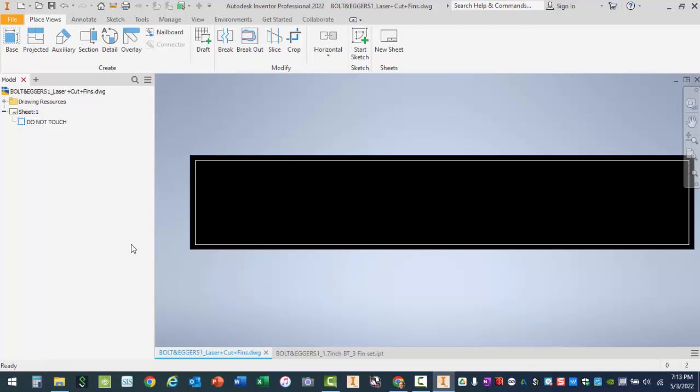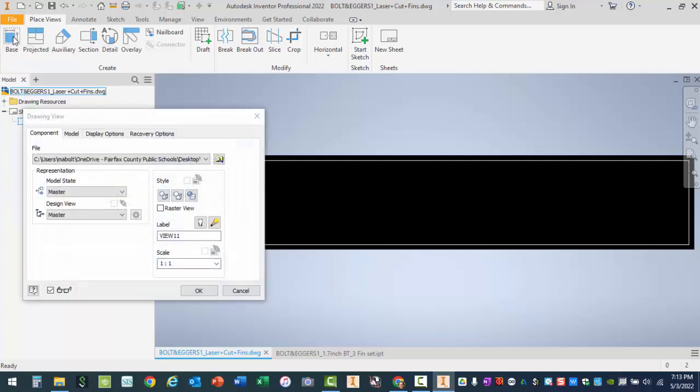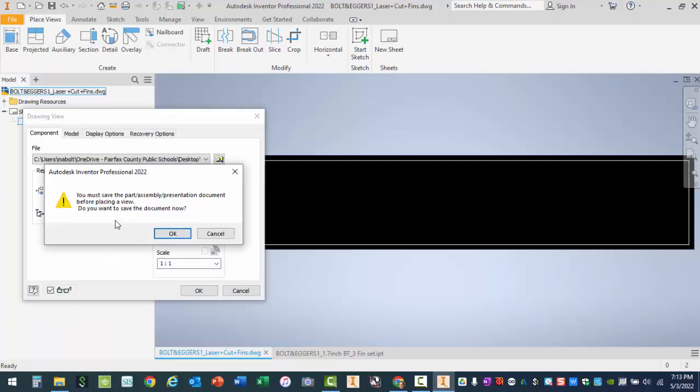And this time I'm going to jump up here and select the base option. Now, this is under the tab called Place Views. So in the event you accidentally click on a different tab, the Place Views tab has the base option. I'm going to click on base just once. And you'll notice that I get this message. This message is going to allow us to open the file, and I'm going to select OK.